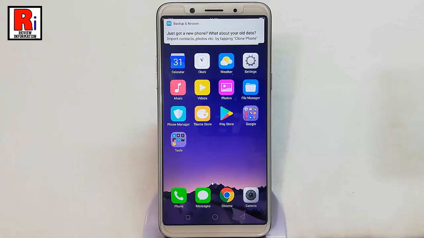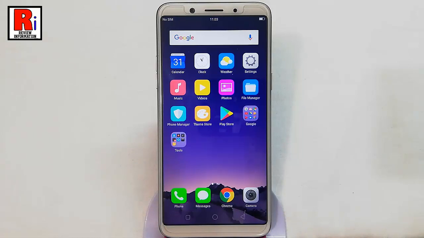That's it. Your phone has been configured successfully. That is how you can perform factory reset and configure Oppo F5 smartphone.